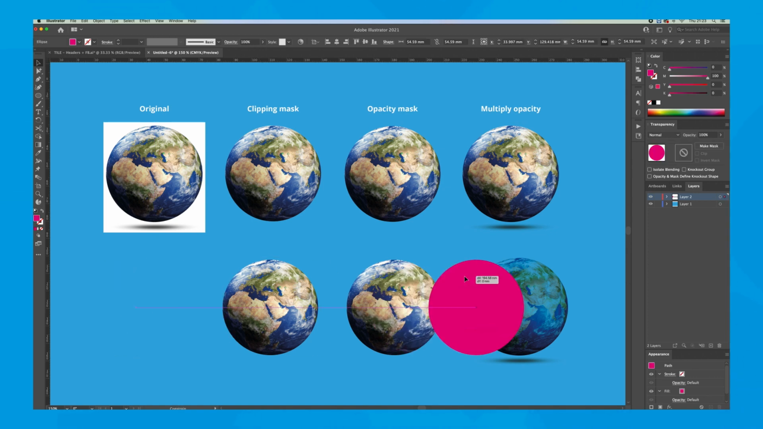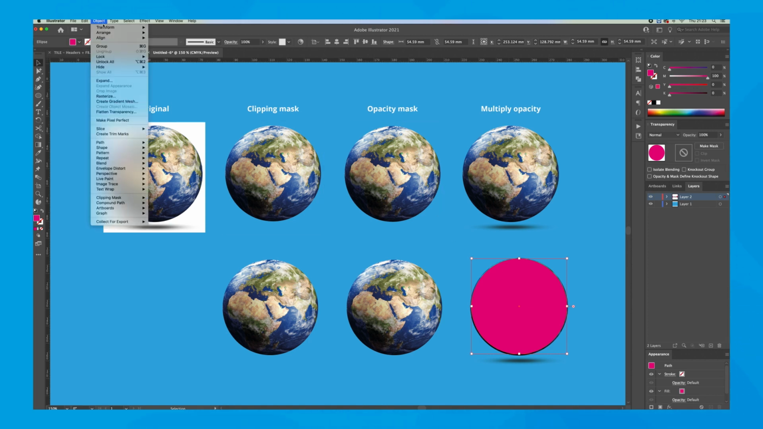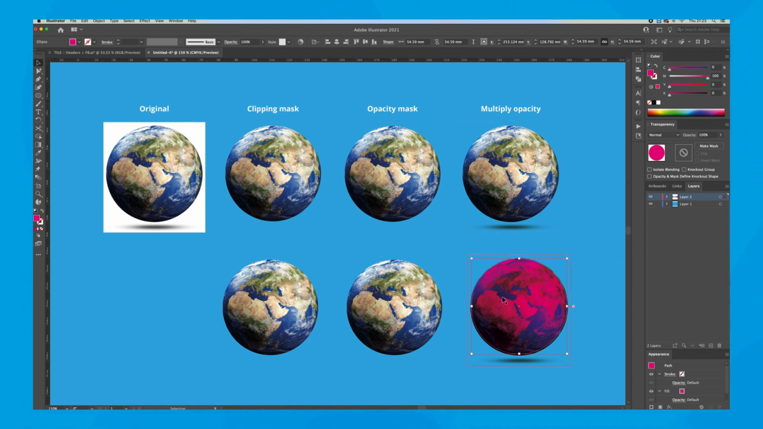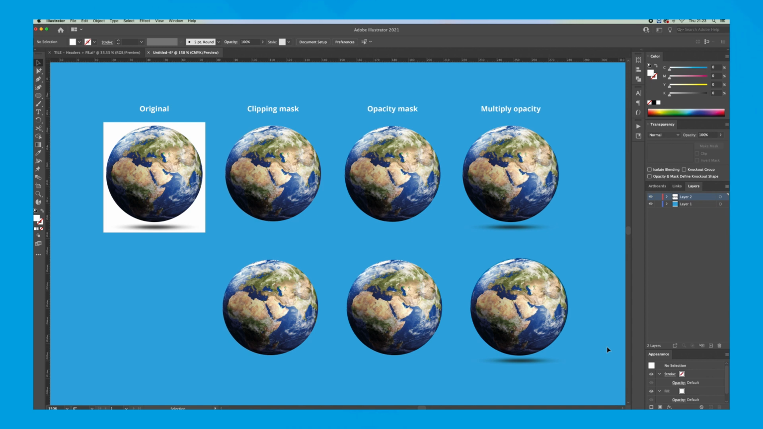Now if I drag my circle across, position that, and I'm just going to send that back. So Object, Arrange, send backwards. And you can see it's taken on the pink of the circle, and again if I change that circle to white, there you go. And the beauty of that is it's going to keep any shadows that you've got in your image, and you just got to make sure that background's a pure white, otherwise that technique doesn't work.